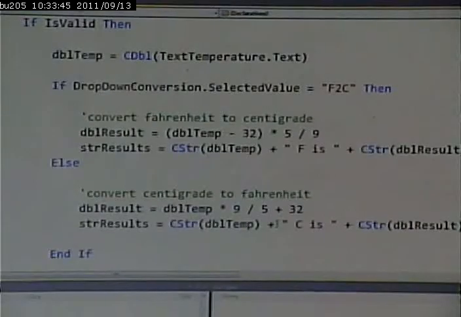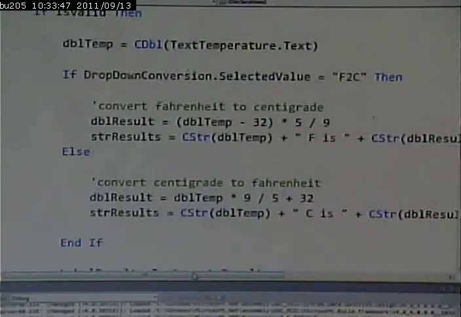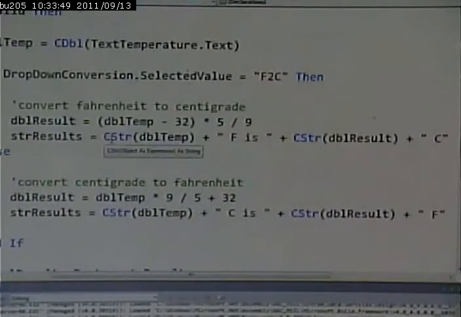All right, let's look at that instruction. A couple things: I might be able to get away without doing a CStr to convert to a string. It might figure it out because I don't have option explicit. It might do that implicit conversion.